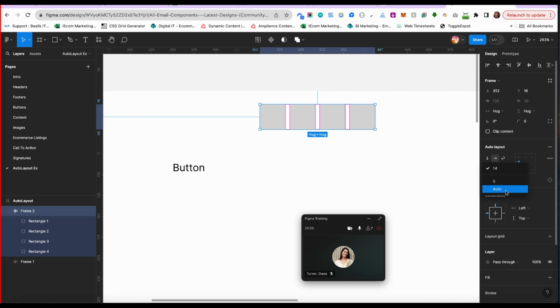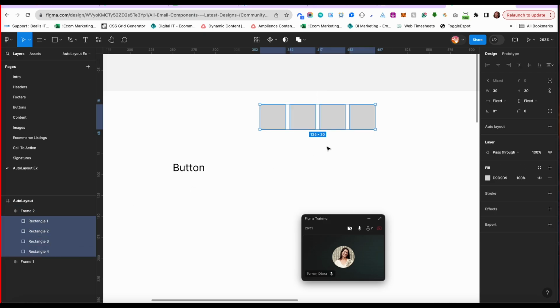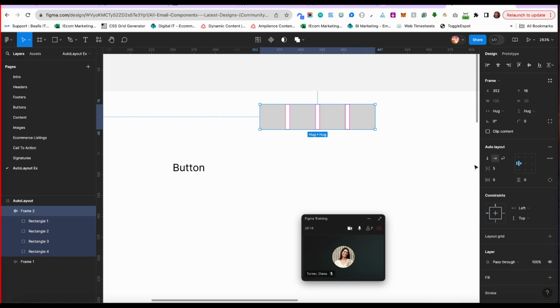What auto will do is, depending on the size of my frame, it will set the same gap between all of my rectangles automatically. So let's try it out. I'm going to go into auto, which is going to be the same. But as I expand it, see how it's keeping the same gap between each of my objects. Is everyone with me so far?